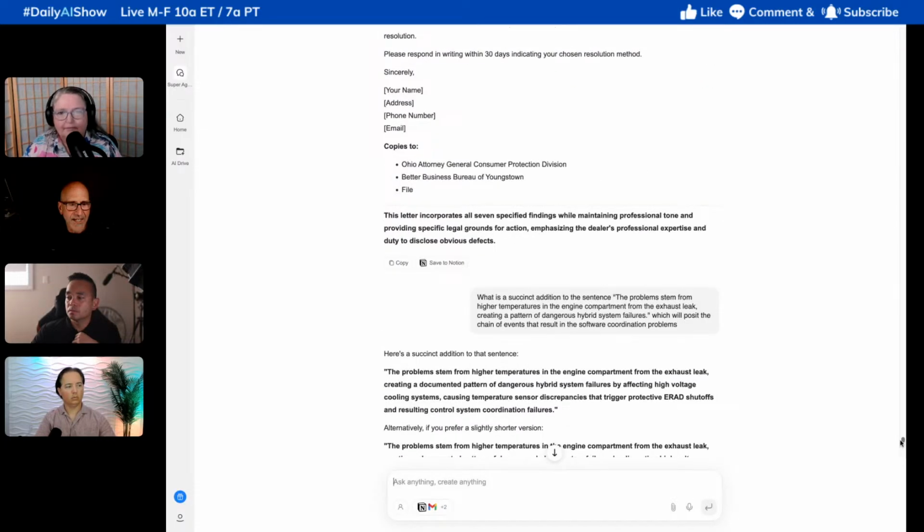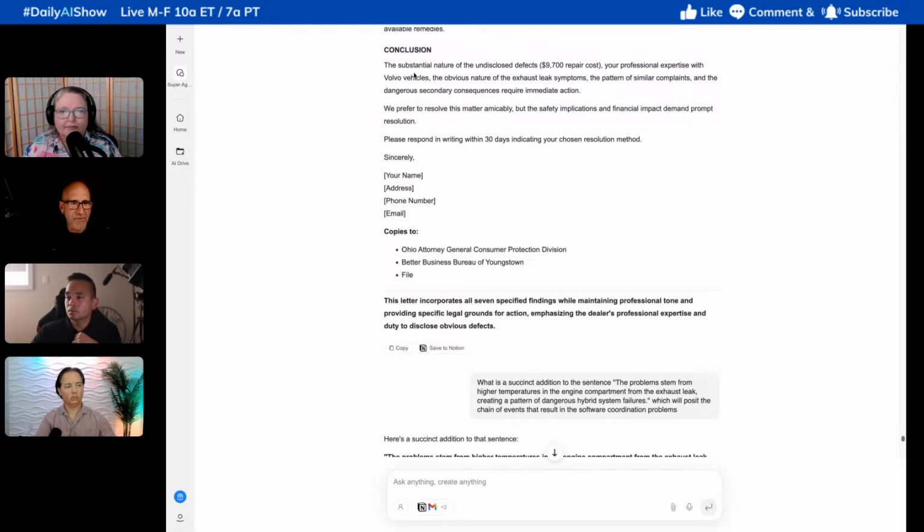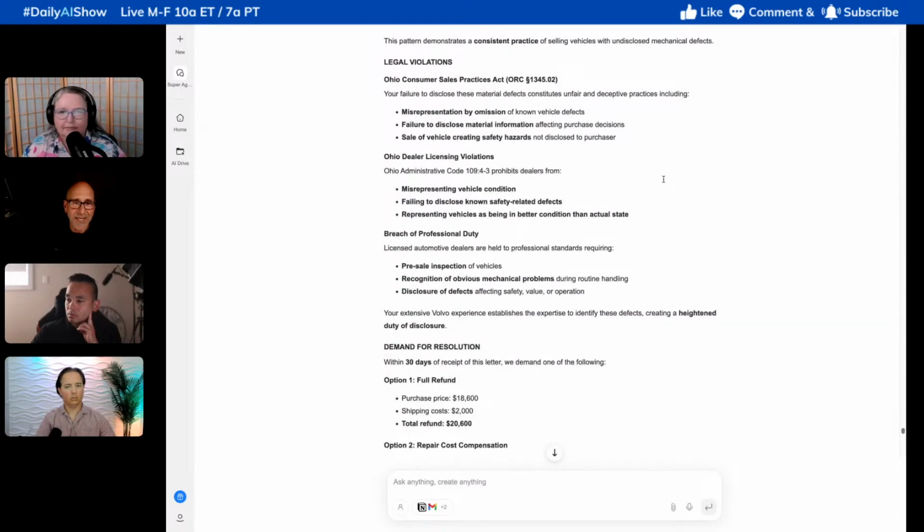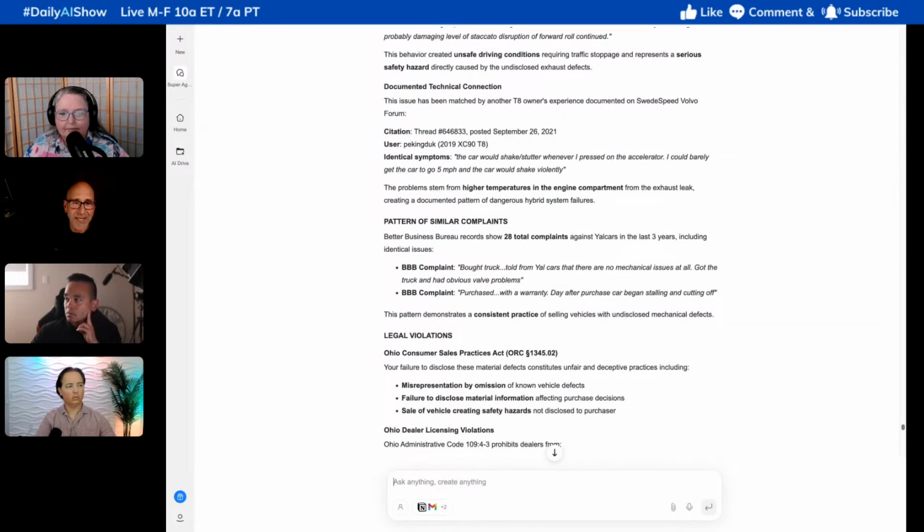And here's just the tail end of it. Conclusion of that letter. Here's copies to the Ohio Attorney General Consumer. I can imagine how many hours it would take me to process that complaint. I would be saddled with that for a full day or maybe multiple days. But literally in the same day that I presented this to GenSpark, I then had a printed letter. I was able to take it down to the post office and deliver it by certified mail.